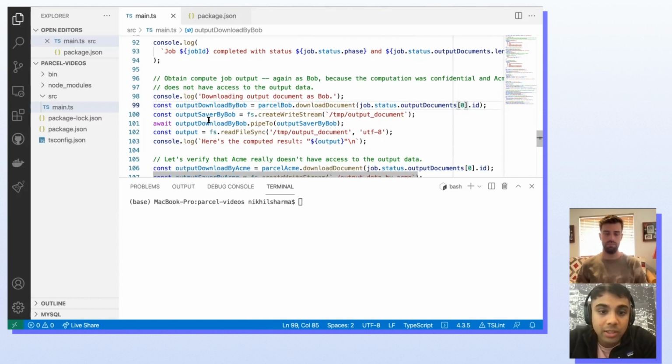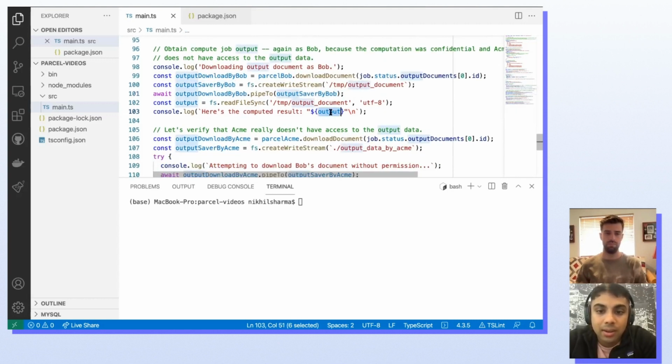And we can go ahead and just try and download that, just as we did before. Since Bob is the owner of that output document, they should have no problem doing so. And outputting the result should print out just 12 words, since that's how many words the recipe had.